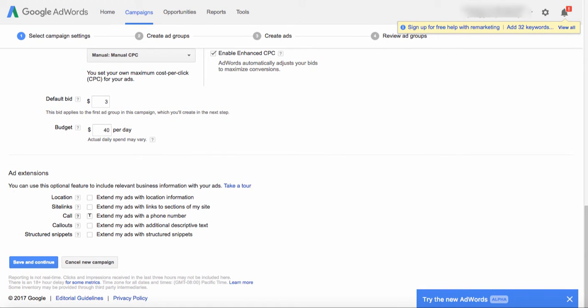I'm going to not use ad extensions at this time. This is a great optimization feature, but just starting out, I would say don't get caught up in this. It'll keep you from launching. So I'm going to hit save and continue.